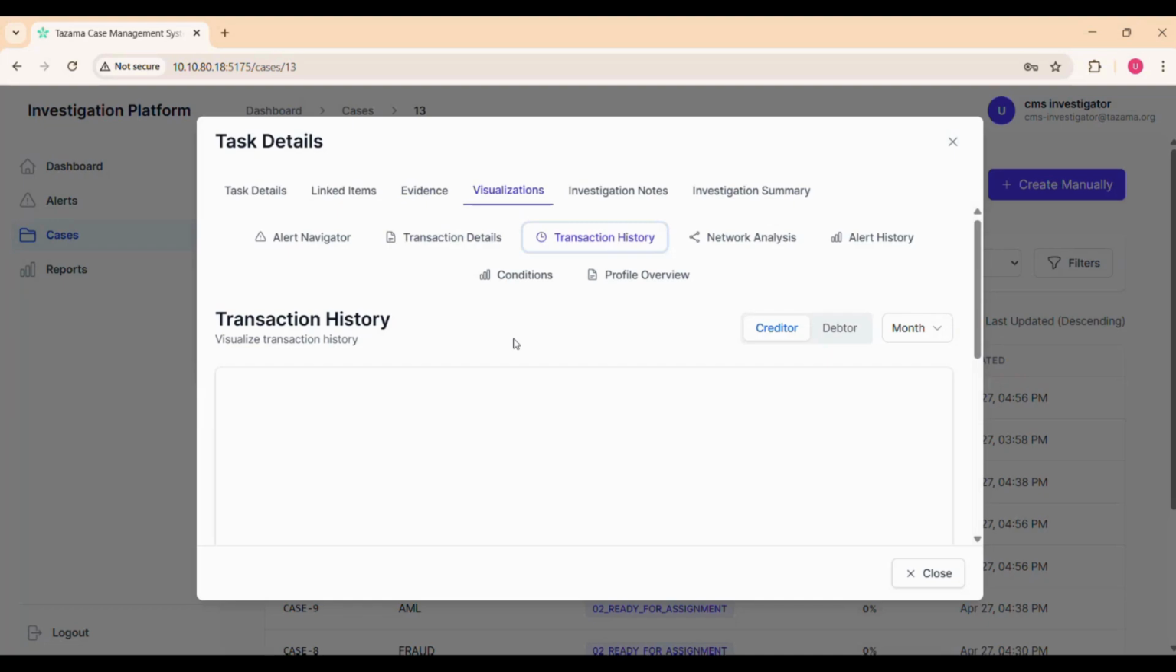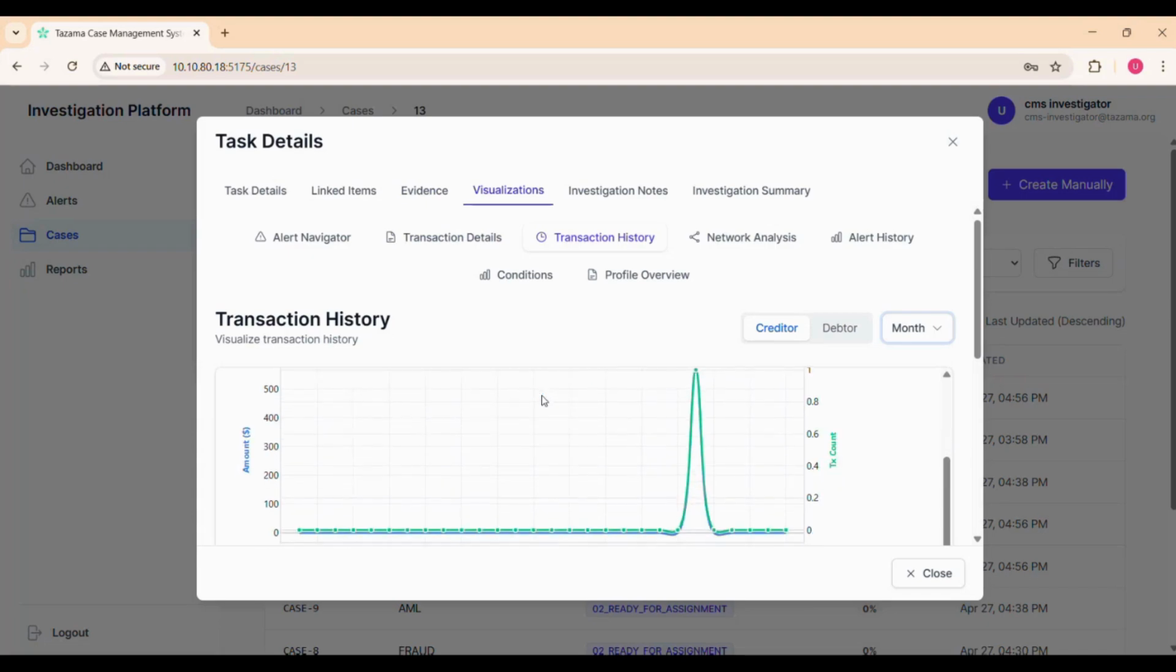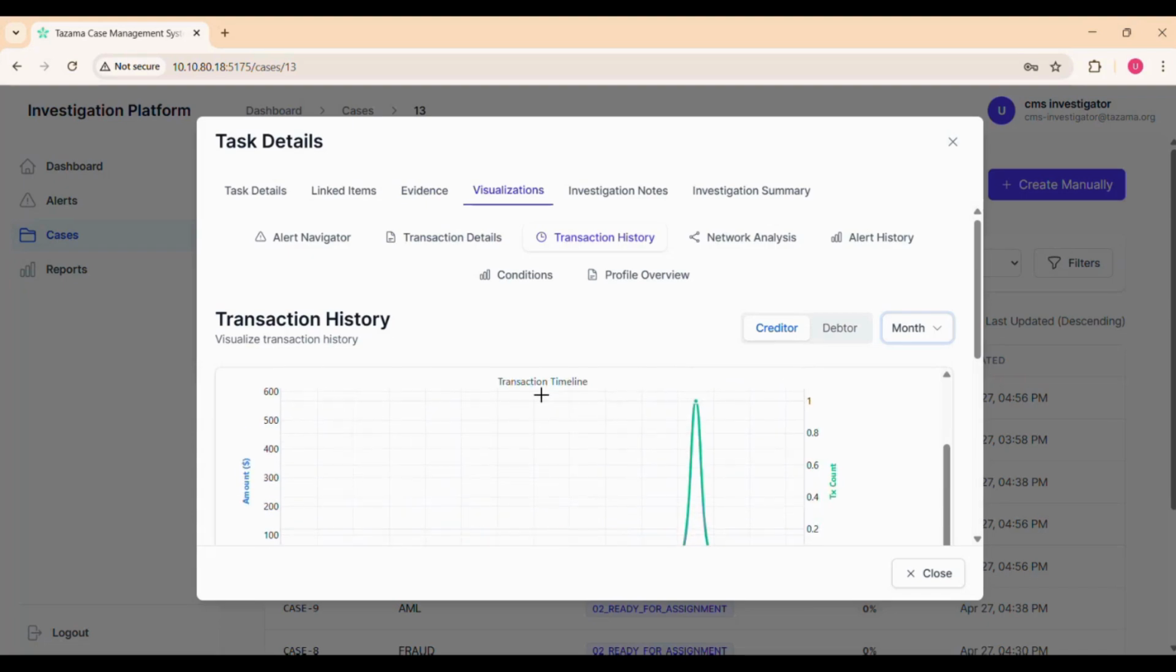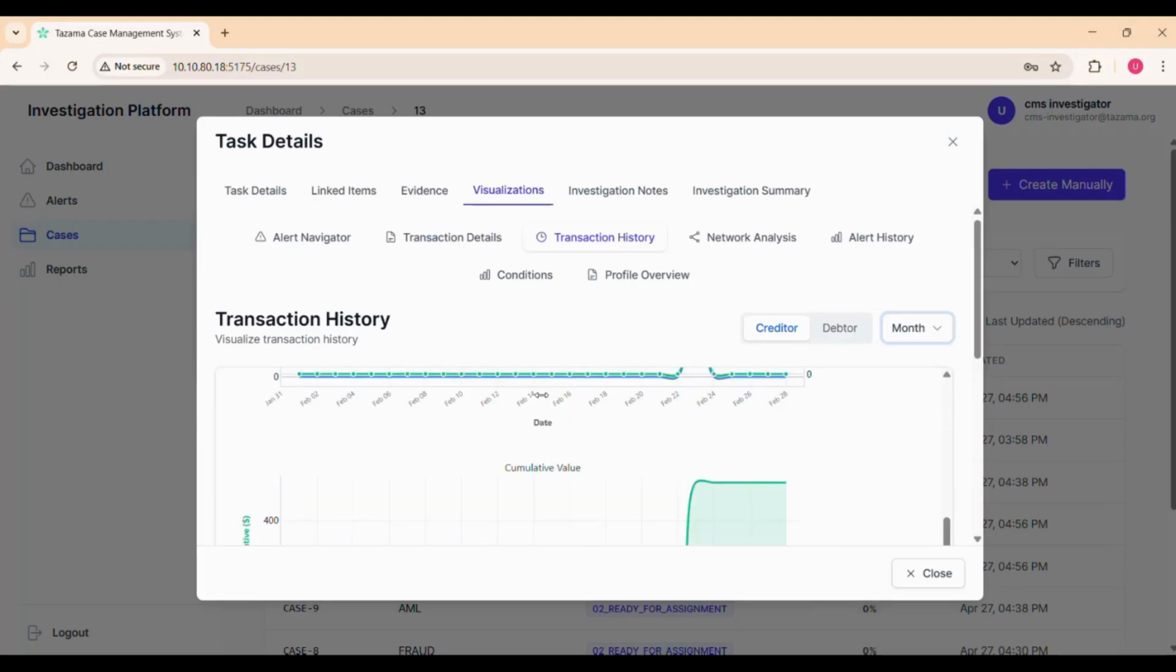In the transaction history tab, it's not about one transaction that we talk about or the investigator analyzes. Here, the previous transactions are also analyzed. You can see here we have the creditor perspective and the debtor perspective, and we have the month, day, year, and all time that we can filter through. We have the total volume, the total transaction, the alerts triggered, and the investigated alert. We can also see the transaction timeline. This shows the previous transactions that have happened on the previous timelines and the current as well.